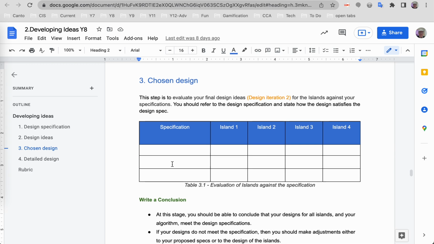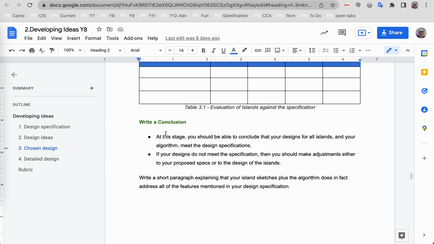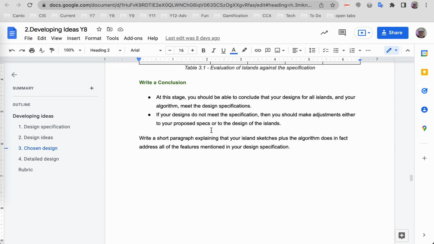This shouldn't take long. And then you can write a short conclusion. At this stage, you should be able to conclude that, yes, my designs for all the islands meet the spec. Now it says here if your designs don't meet the spec, then you should make adjustments. So you're to write a short paragraph just explaining that your islands plus the algorithm meets all the features of your spec.